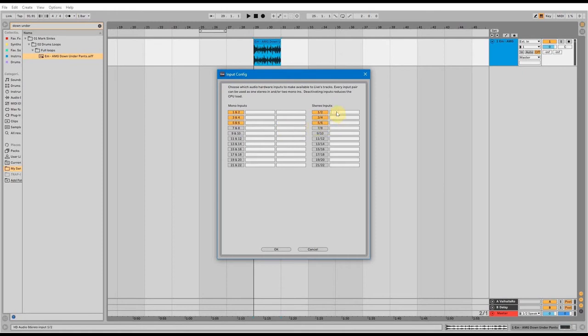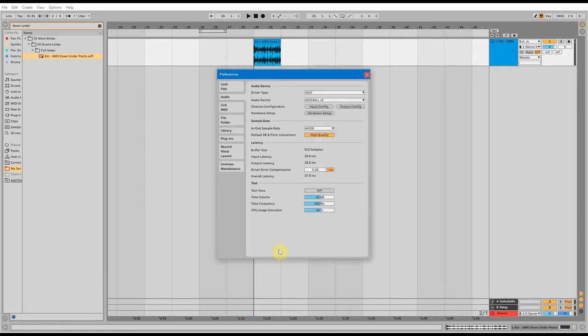For example, stereo input 1 and 2 can be stereo mic 1. Or mono input 3 can be Ambry 3 player. And mono input 4 can be acoustic guitar. Then hit OK.